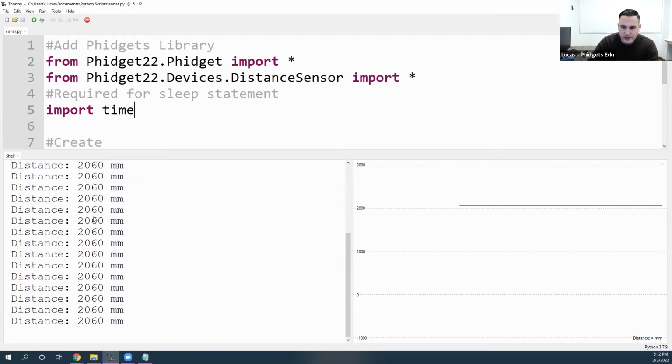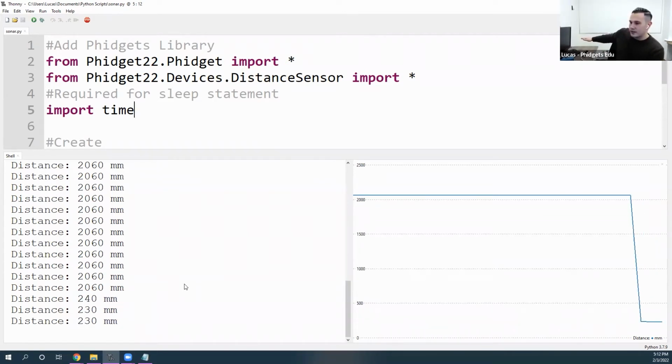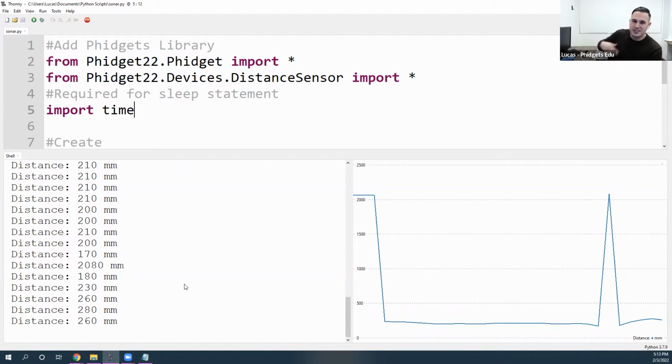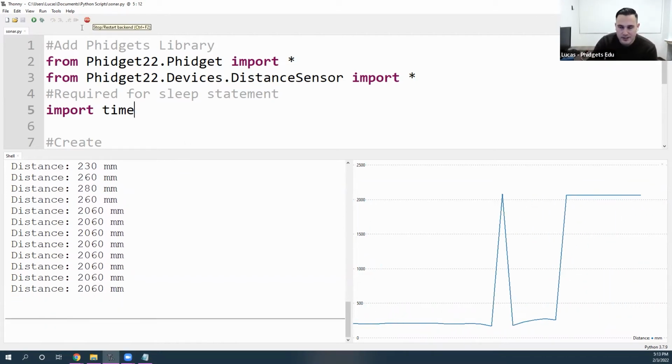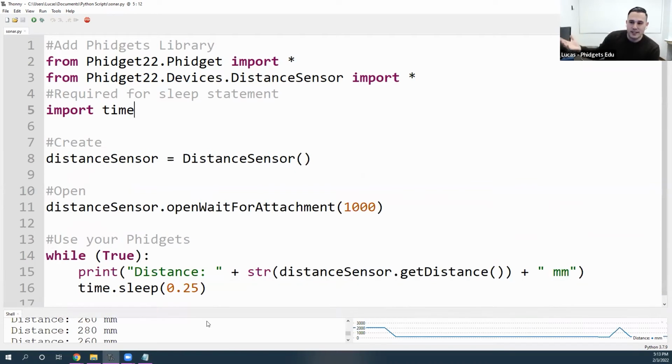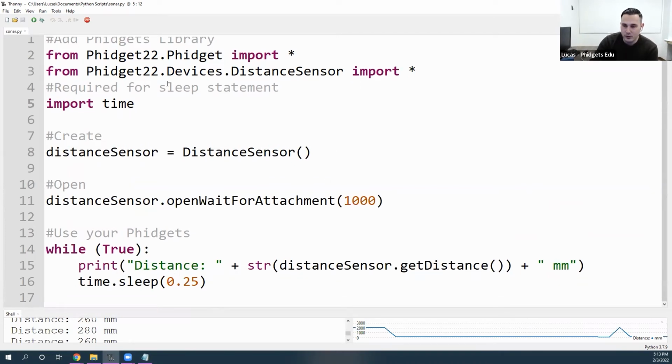So this is now reading about 2 meters to my ceiling, or 6 feet. And then basically if I put my hand in front of that, we can see that update live. And now it's reading about 200 millimeters to my hand. So that's kind of the beauty of Phidgets, is that it took me 20 seconds to plug everything in, plug it into my computer, and then I can write code against that physical data using Python.